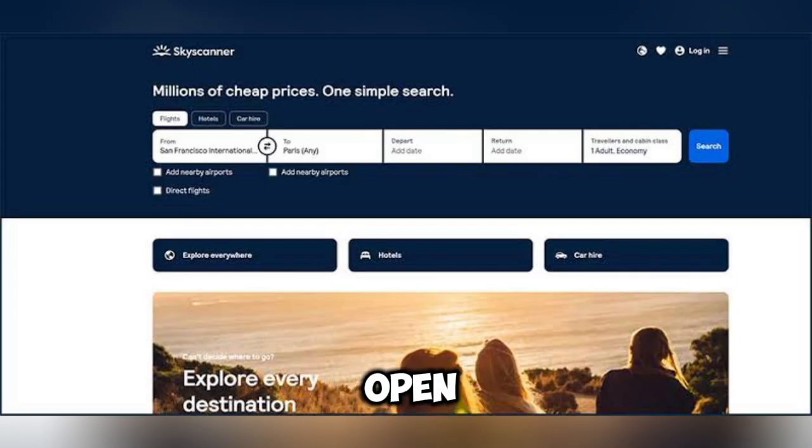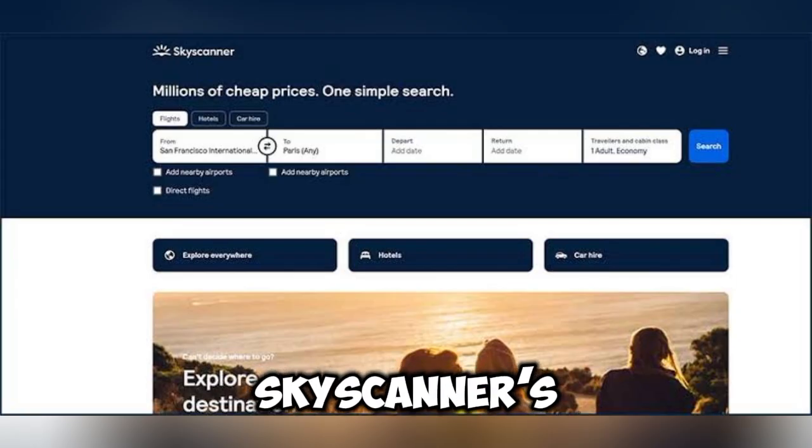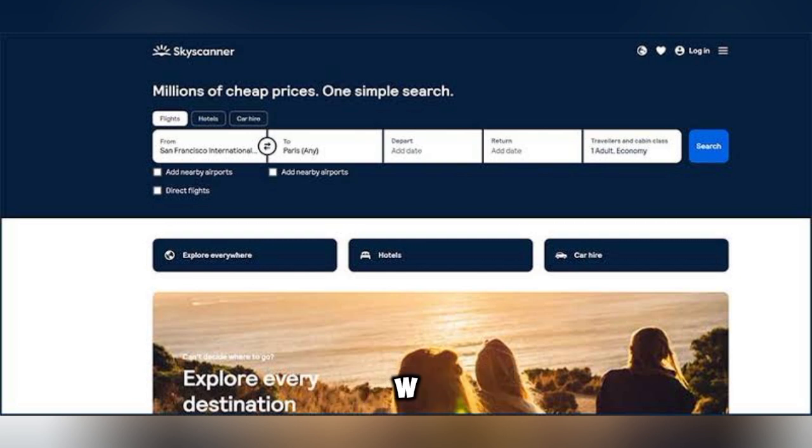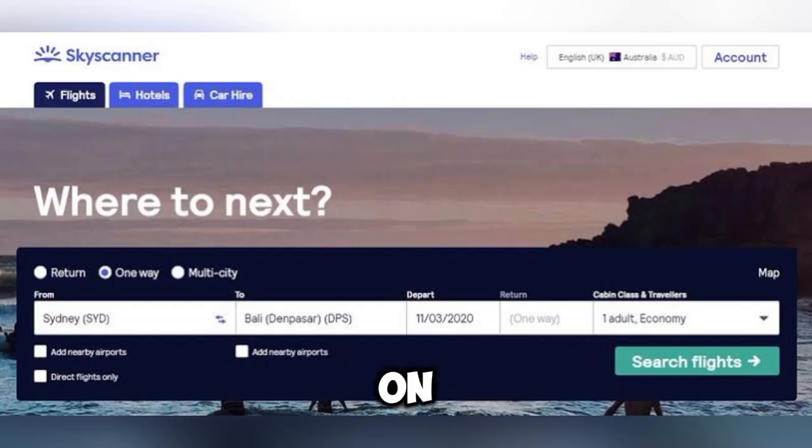First things first, open your web browser and go to Skyscanner's homepage at www.skyscanner.com. You can also use the Skyscanner mobile app if you prefer using your phone. Now that we're on the homepage, let's look for the flights option since we're checking a flight ticket today. Click on the Flights tab at the top.